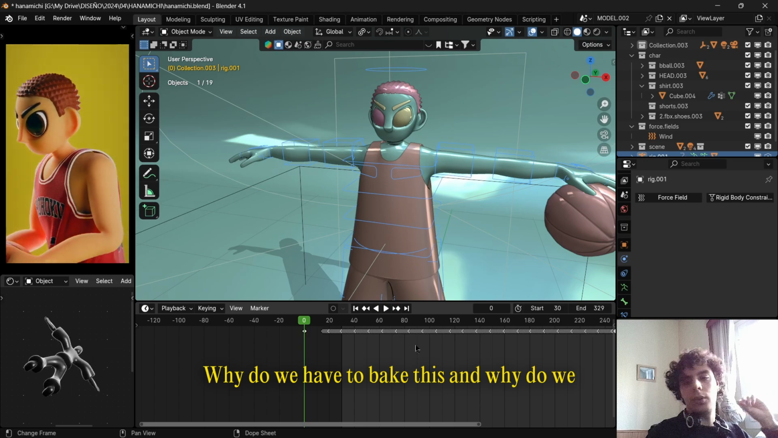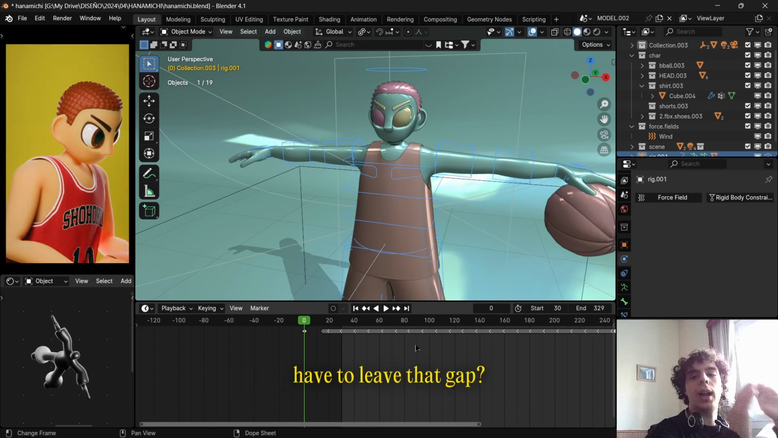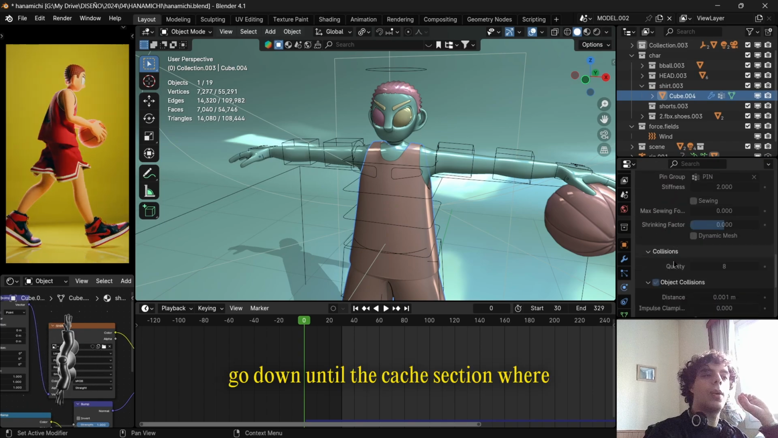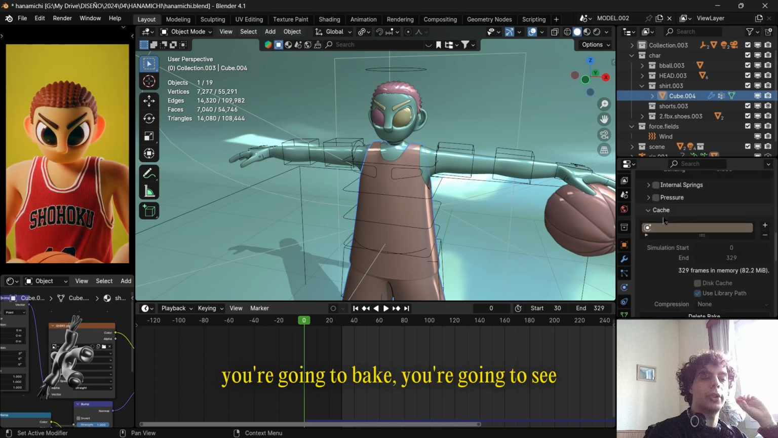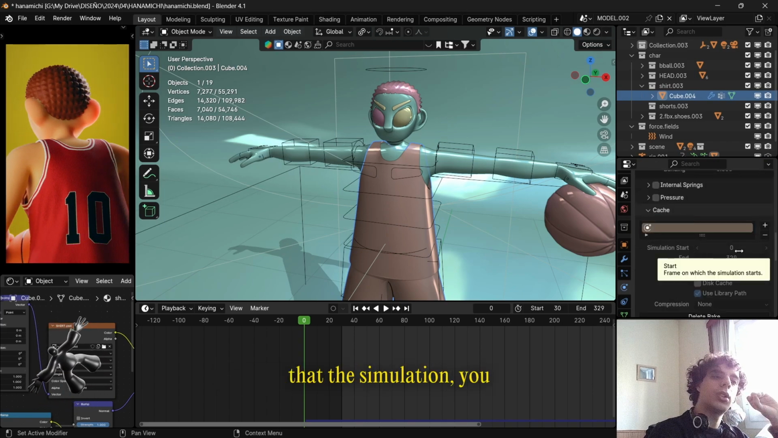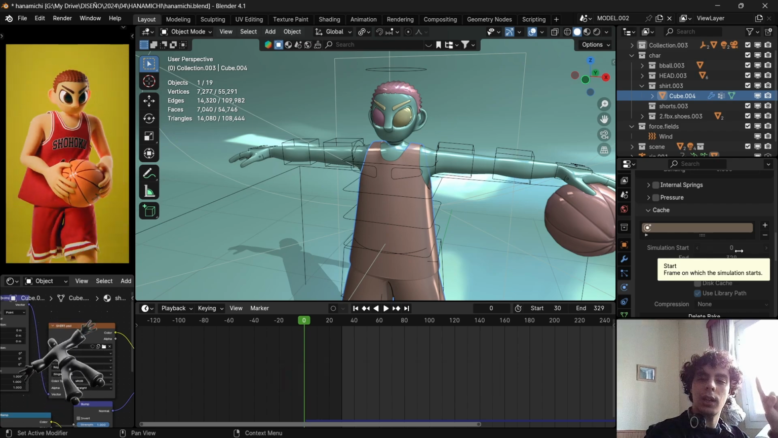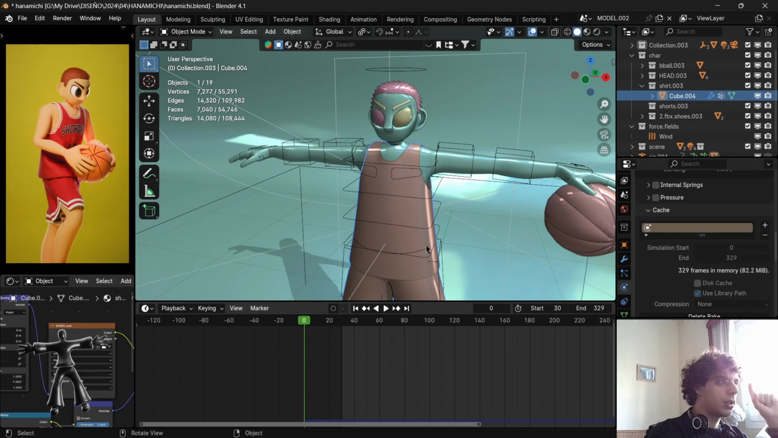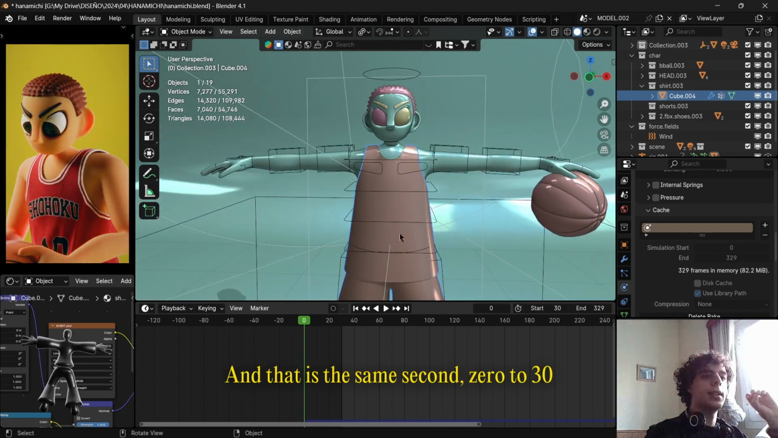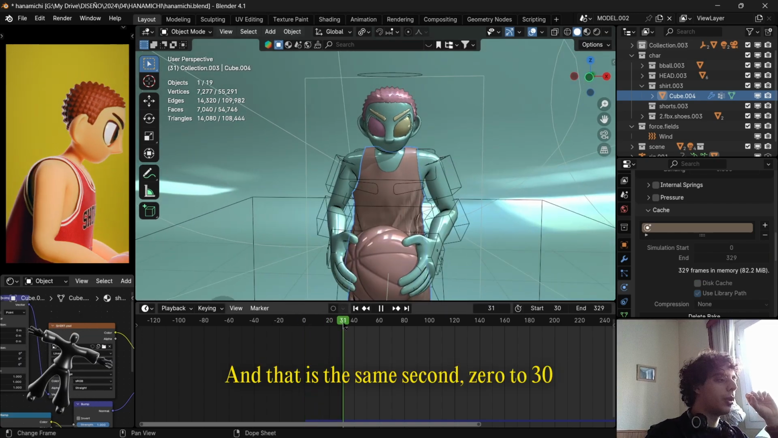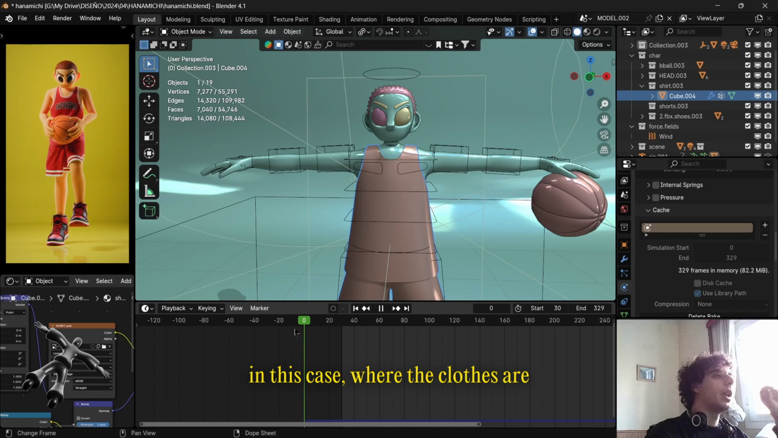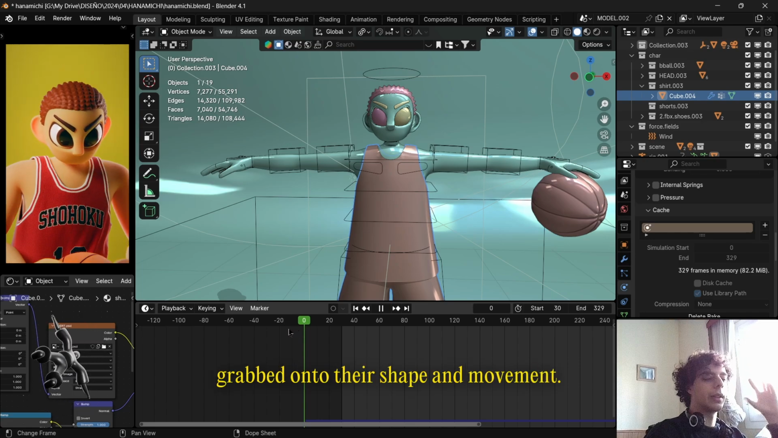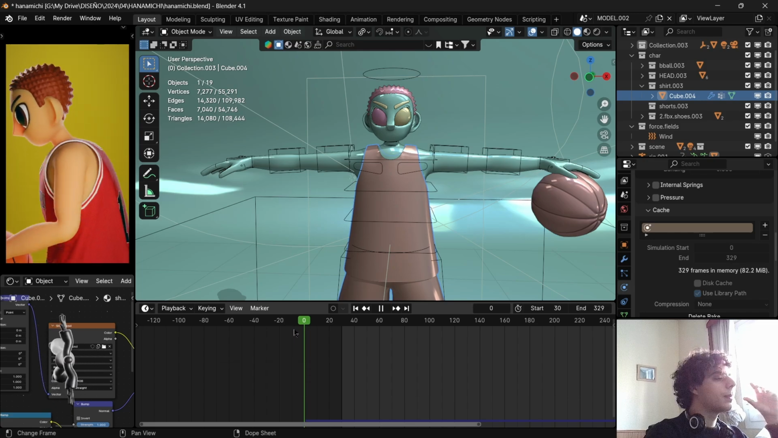Why do we have to bake this? And why do we have to leave that gap? Because once you go into your cloth and go down until the cache section where you're going to bake, you're going to see that the simulation should start 1 second before it actually starts. I do 1 second, you can do more if you want. That is the same second, 0 to 30 in this case, where the clothes actually grab onto the body and grab onto their shape and movement.